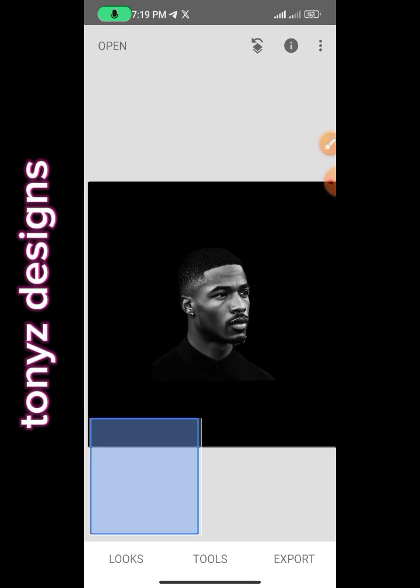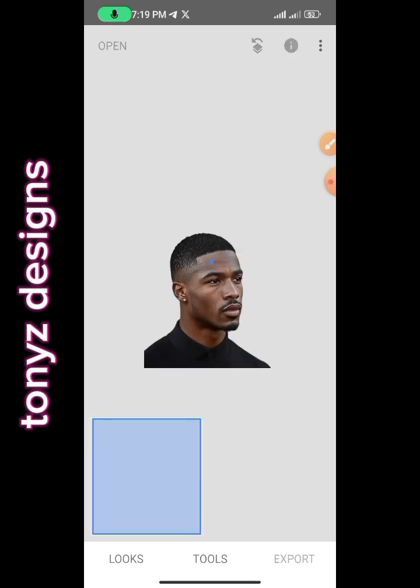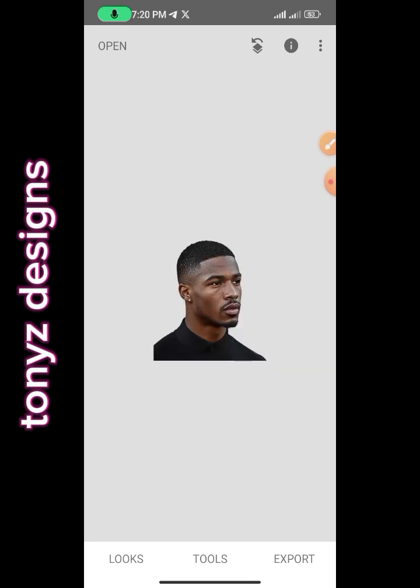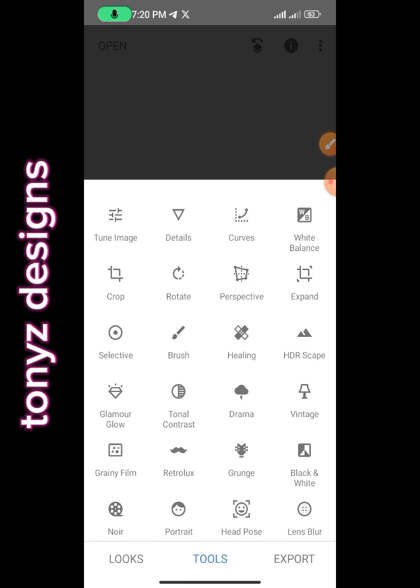As you can see, we are gradually getting what we want. If you long click on this image, you can see the original image, and this is what you've edited. Then click on tools again.